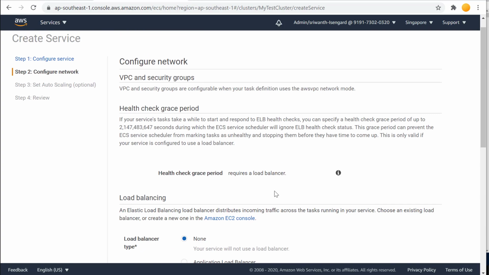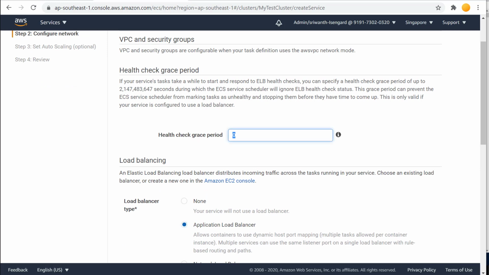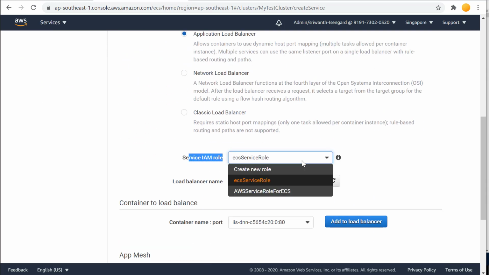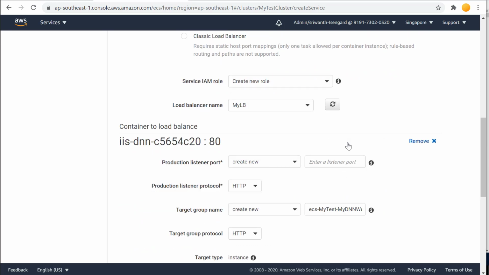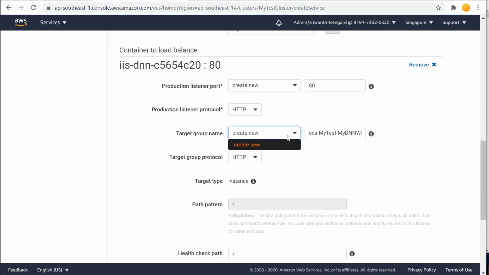And the next step. Here is where I'm going to point to the load balancer I created a moment ago. So select application load balancing, health grace period, put something like 2 minutes. And then service role, create a new one. Load balancer name, you can select the one you created a moment ago. Production listener port, create a new one, put the port 80. That's the one that I expose in my container.